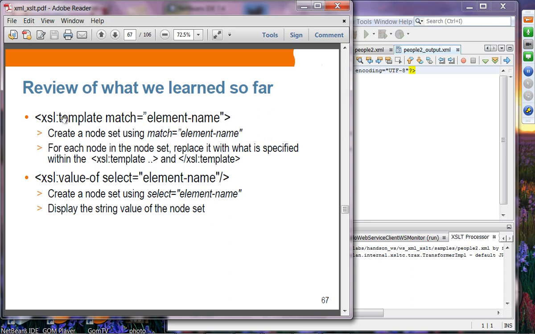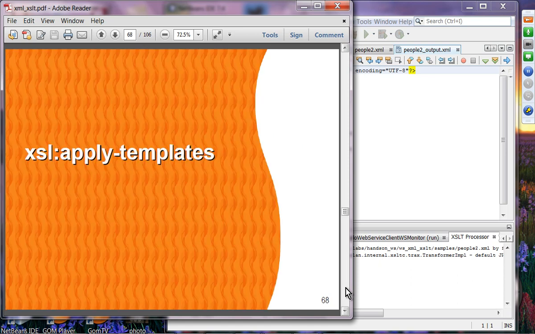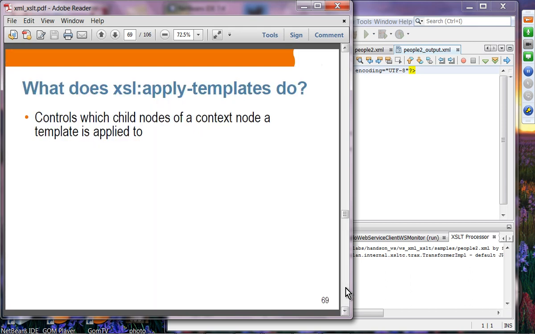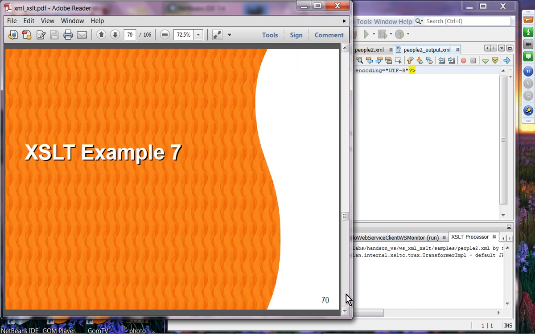Okay, so template is used to select what to transform, and value-of is what gets displayed. Okay, so those are the two things we have learned so far. Now the third element that we are going to learn is apply-templates. Apply-templates controls which child nodes of a context node a template is applied to. Okay, so let me explain what I mean by using an example.